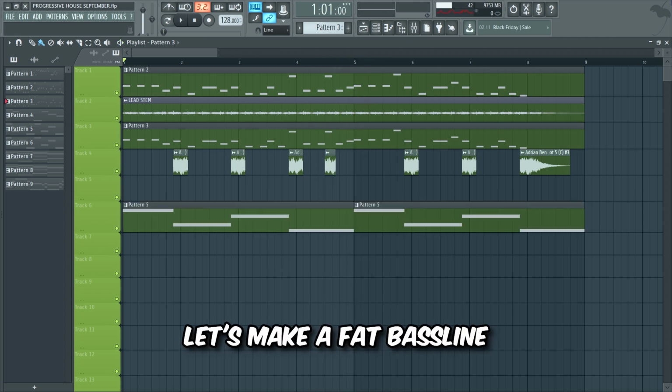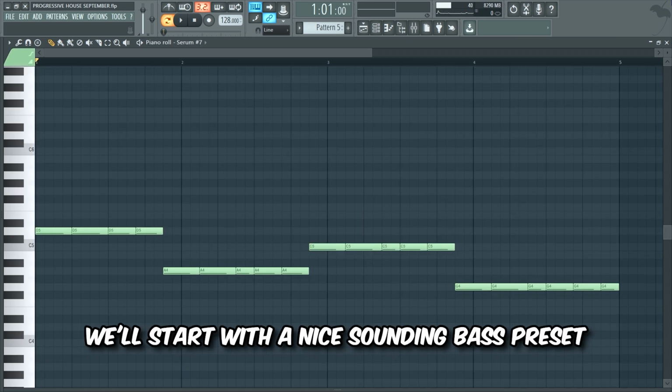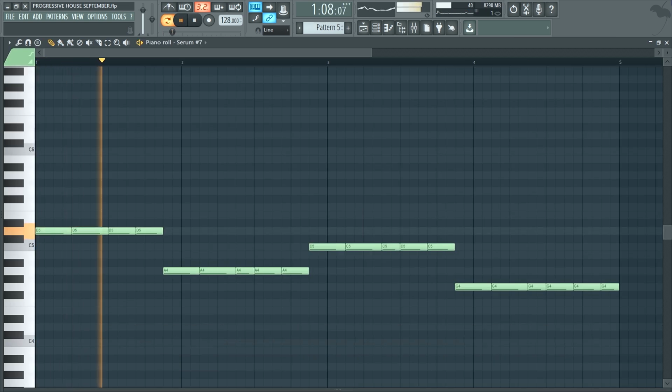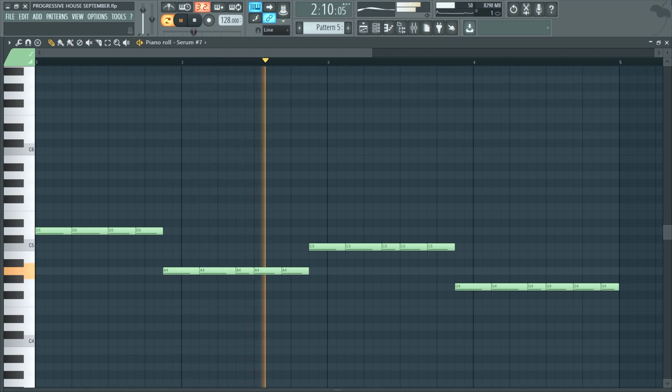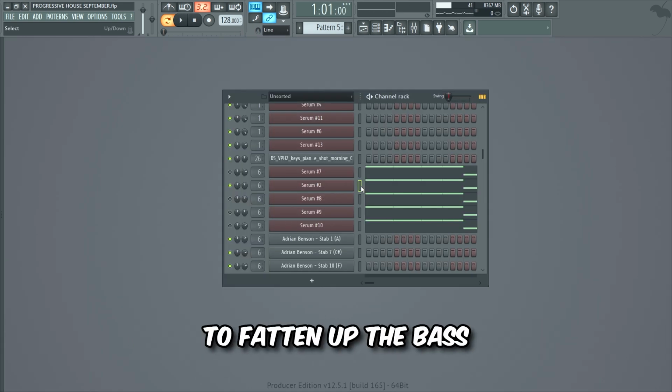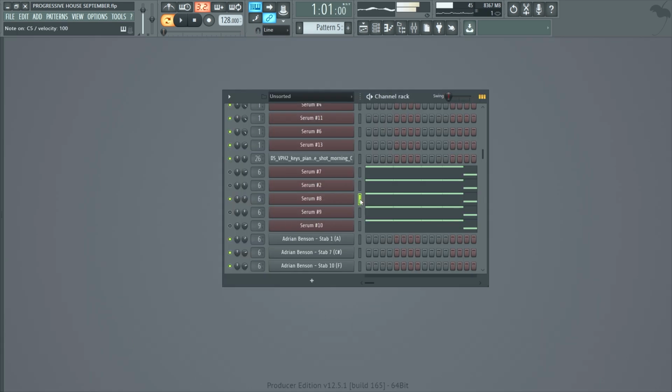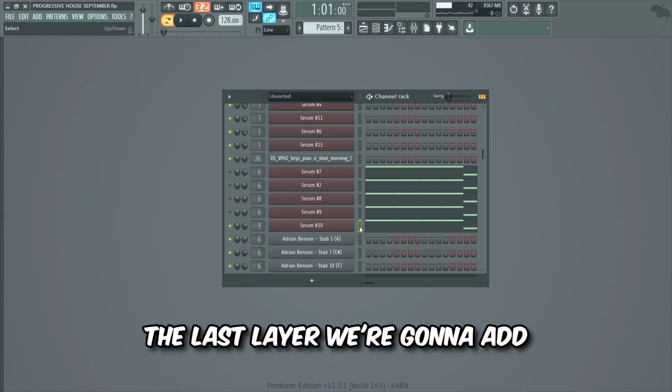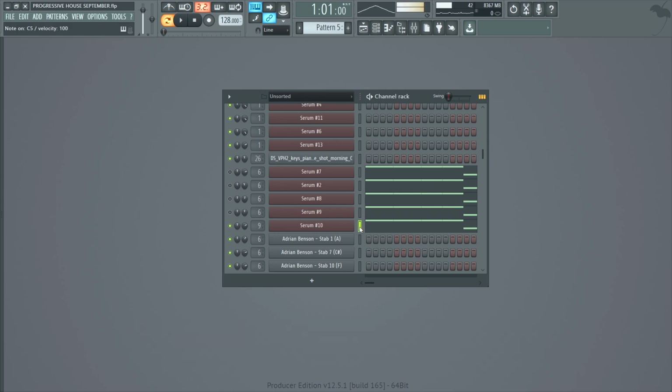Now my guys, let's make a fat bass line that's powerful enough to keep up with the lead. We'll start with a nice sounding bass preset playing this bass line. Then we'll add some more layers to fatten up the bass. The last layer we're gonna add will be a sub bass preset.